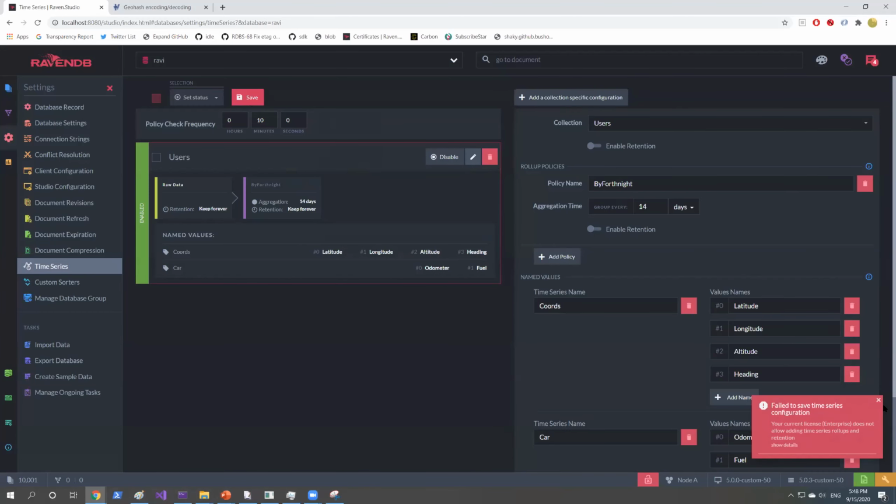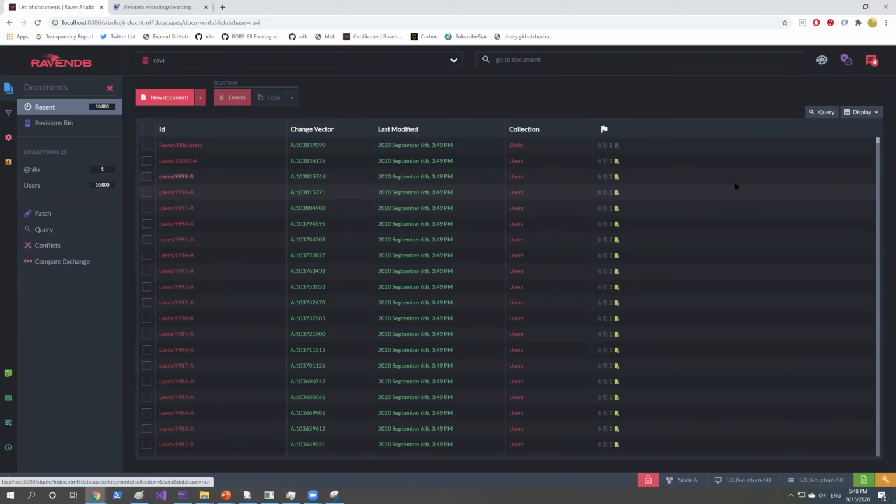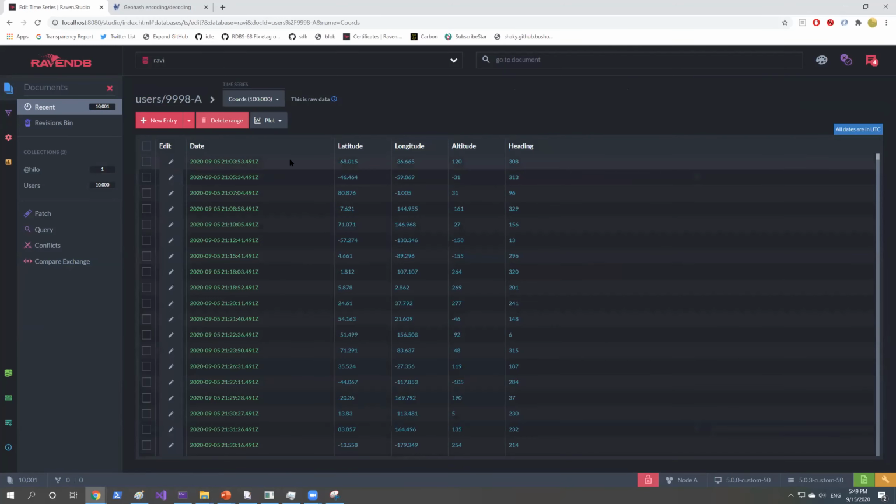But the basic idea is that I would be able to specify this, and then I would automatically get re-aggregated. For every data point that I have, I'm going to have to track the first one, the last one, the average, the count, the sum, all of those sort of things. And this is going to be managed for me by RavenDB.